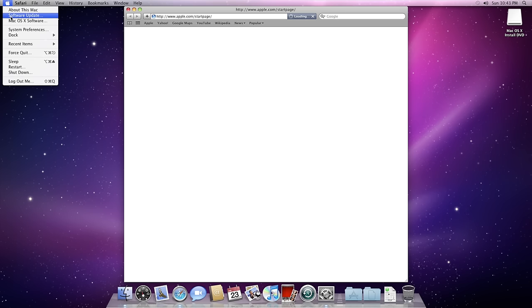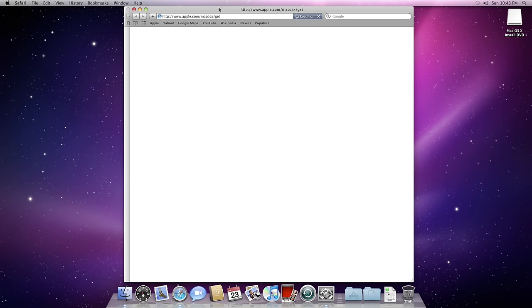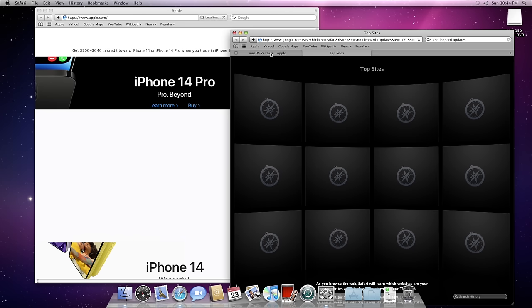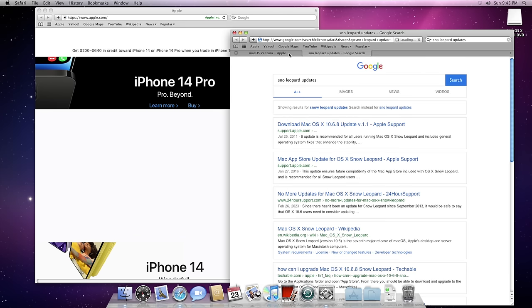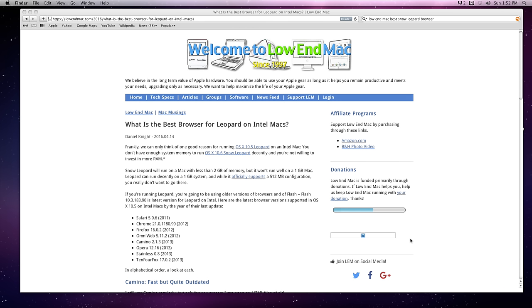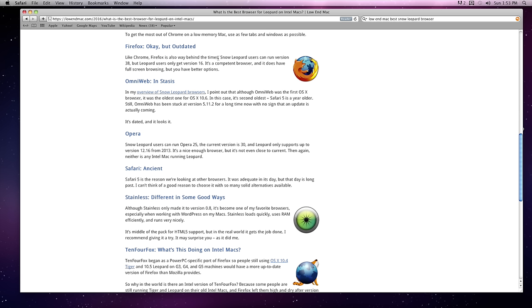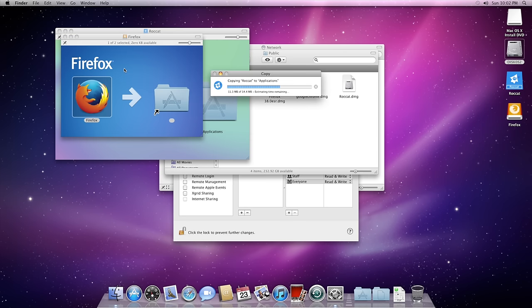Snow Leopard comes bundled with Safari 4, and it can be updated to Safari 5. Both of these are woefully out of date. My first stop on finding a better browser was going to lowendmac.com. Their article on Snow Leopard was a bit out of date, but they did recommend Firefox ESR 38, which was from 2015. I was able to download this and install it, surprisingly.